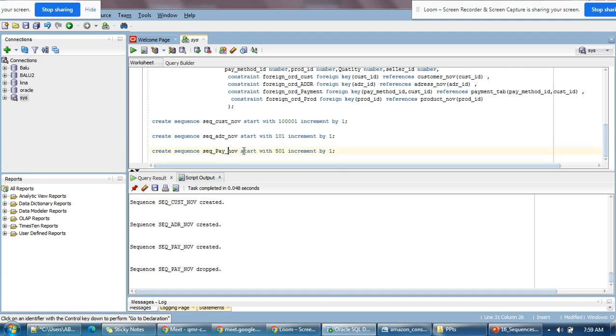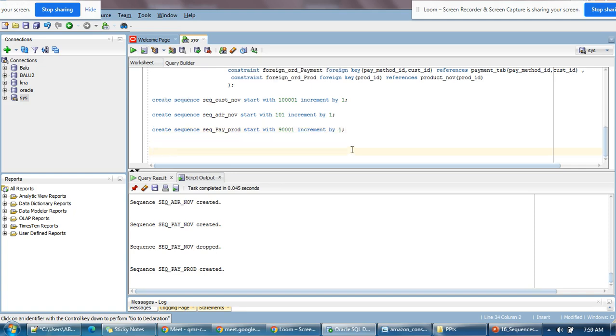Product ID. Okay, product. Next, we can give some 9001. Okay, with this number we can use. Okay, I have created all the sequences.